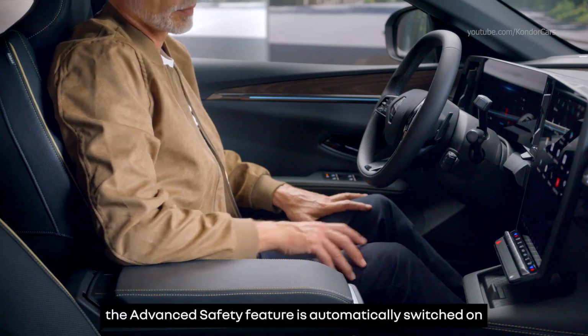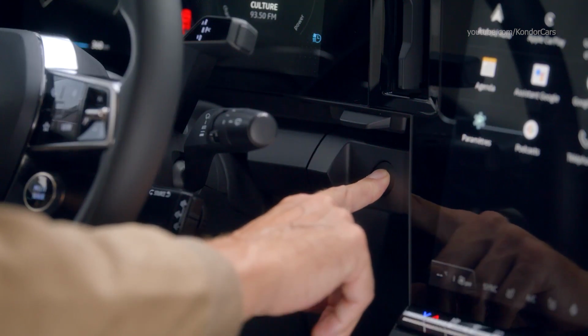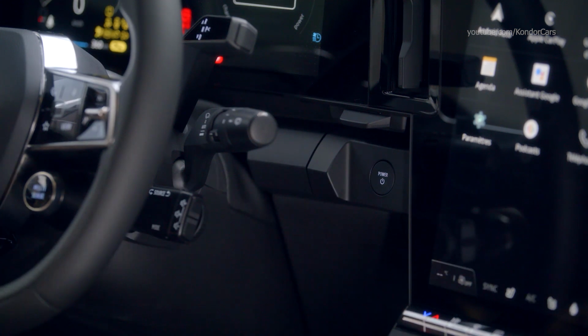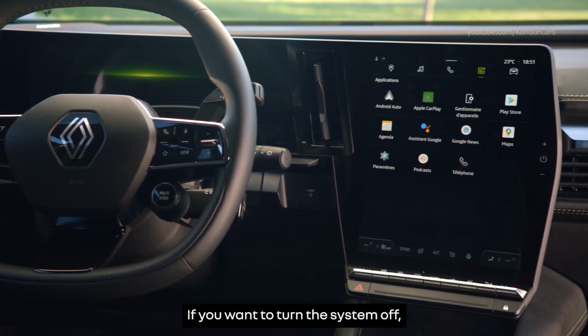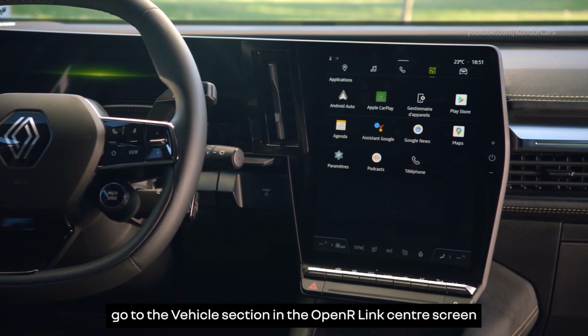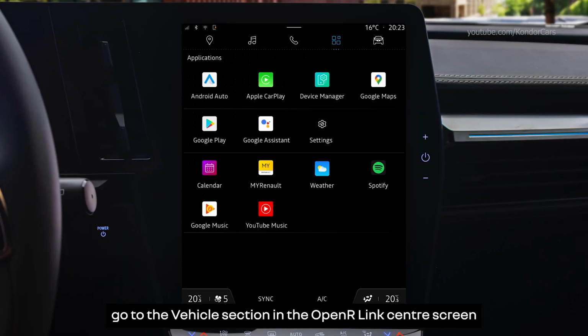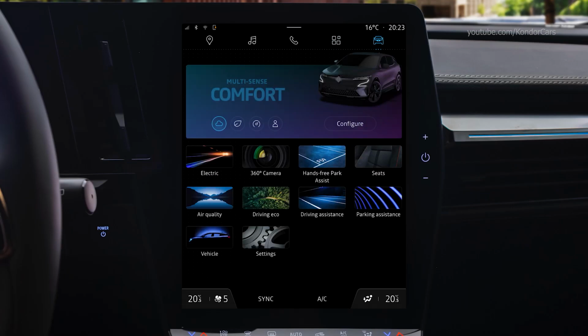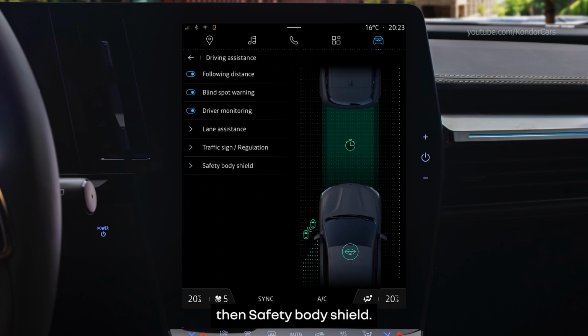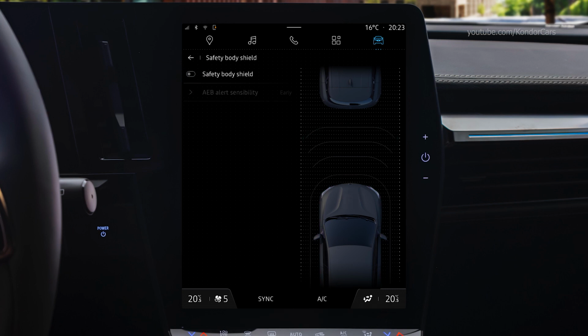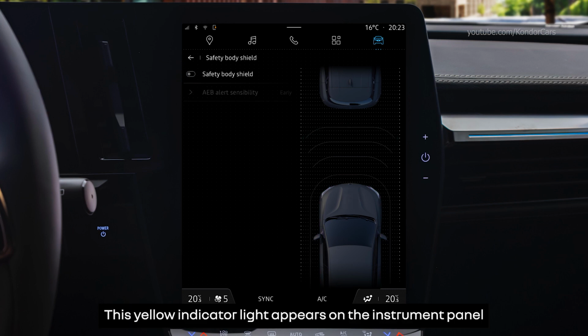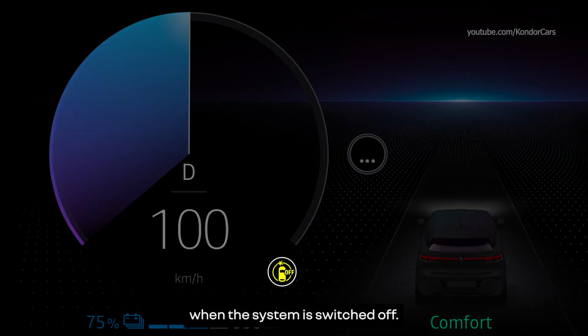To ensure your safety, the advanced safety feature is automatically switched on when the vehicle is started. If you want to turn the system off, go to the Vehicle section in the Open R-Link center screen and select Driving Assistance. Then Safety Body Shield. Select On or Off. This yellow indicator light appears on the instrument panel when the system is switched off.